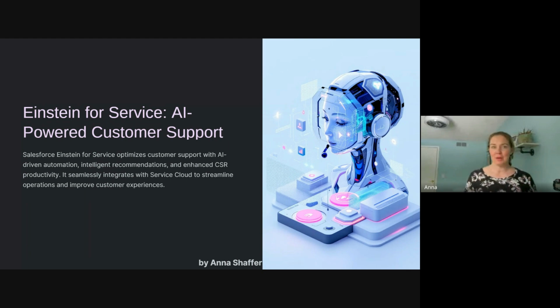Last week when Becky presented, she was talking about very similar things, but just on the sales side of it. There is a little bit of overlap, but the way that they designed Einstein for Service is it's really looking at the benefits and the real world impact for customer service reps.